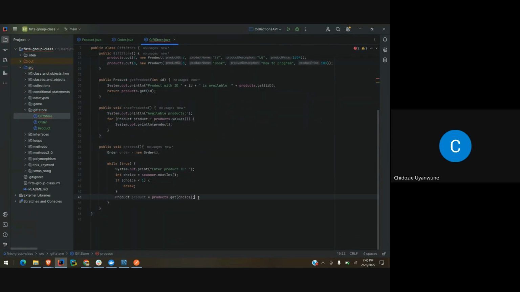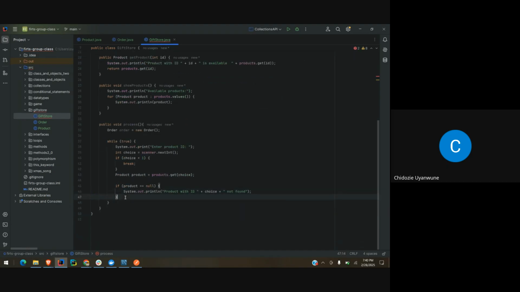Okay, I believe this is resolved now. So if products is null, we can just say product with ID not found. Else, else, other dots add create products and pass the product.